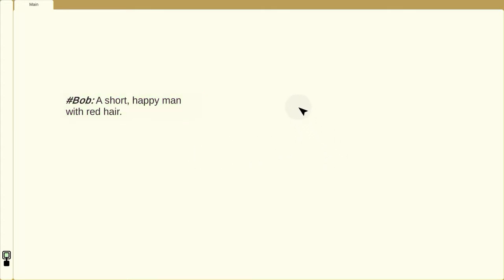Let's suppose I'm creating a scene, and in it I happen to mention Bob. As soon as I type his name, this box pops up over here, reminding me what I've decided about Bob. And it doesn't have to be a character. It could be a location or an organisation or a relationship, anything that I've made a note about.